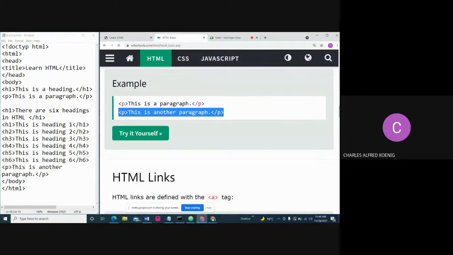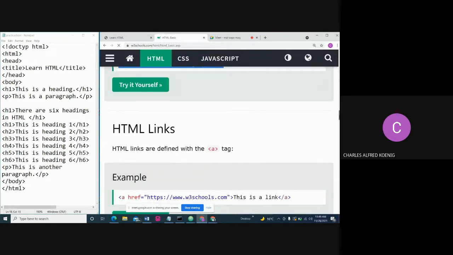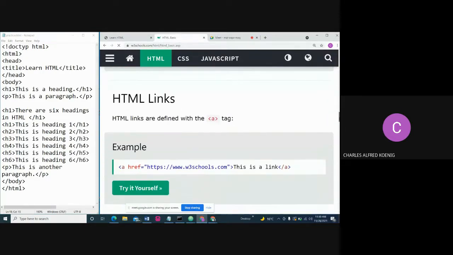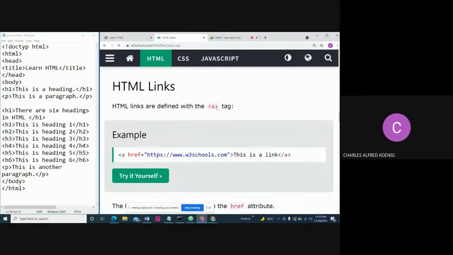so let's actually come to links. So HTML links are defined with the A tag. So there's one key tag in HTML you don't want to forget, because this is really the heart of HTML. This is what HTML really means. Hypertext markup language, which means a text that leads to another text. A text on a web page that leads to another web page or another website.